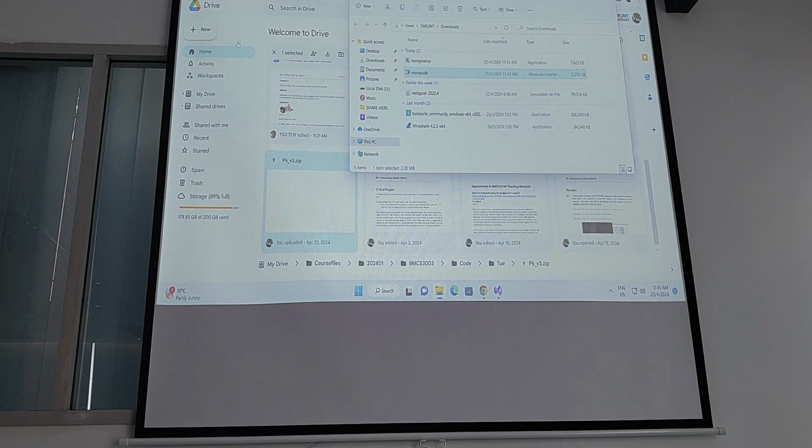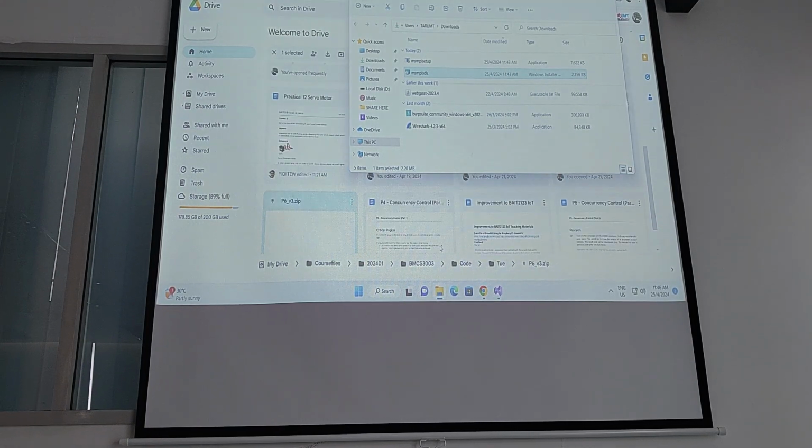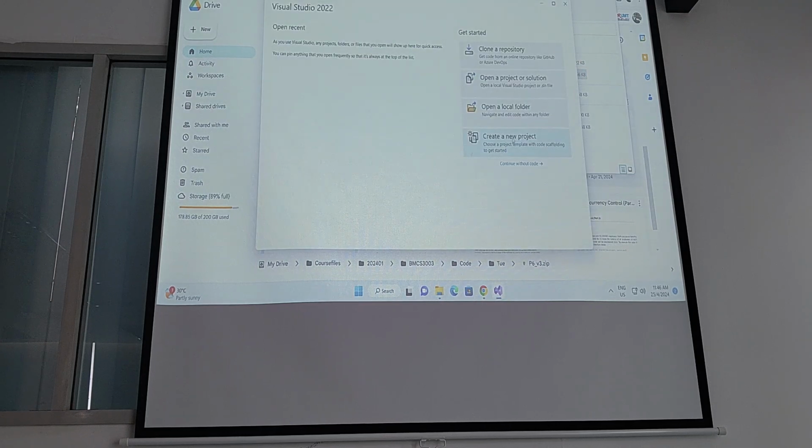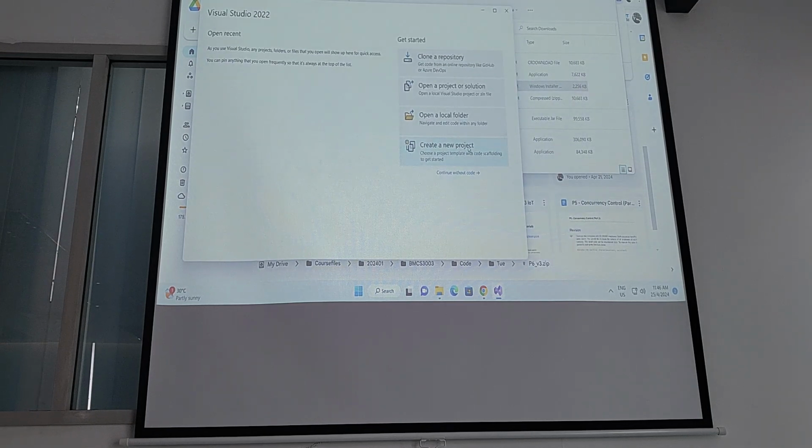If you download the Google, I think it takes a while because you have to scan for a while. Yes. Create a new one. Just do like usual. Console app and then continue.